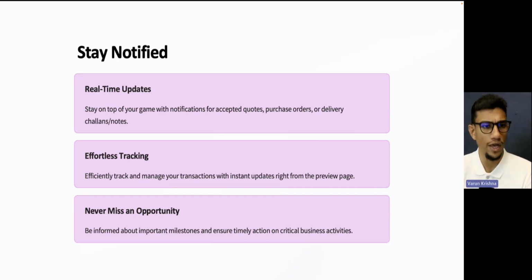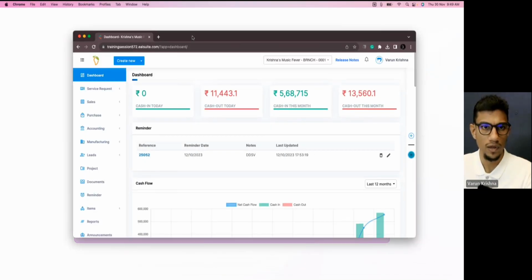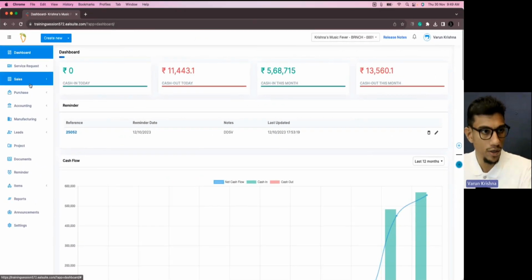Stay on top of your game with notifications for accepted quotations, purchase orders, and delivery challans or delivery notes. So you will be able to efficiently track and manage your transactions with instant updates right from the preview page itself. So quotations, purchase orders, and delivery notes. We'll first of all go into our sales quotations, and I'll show you what we are talking about.